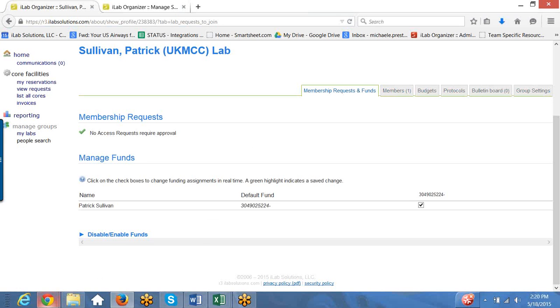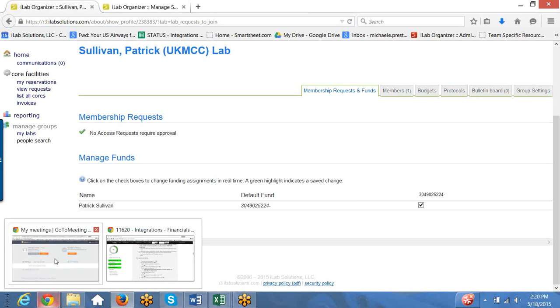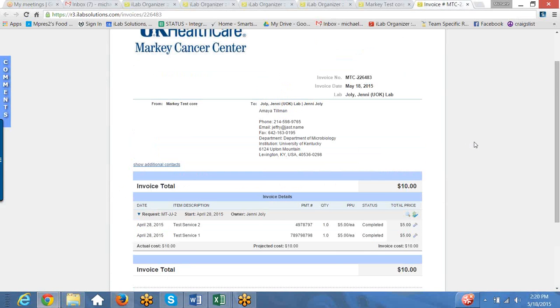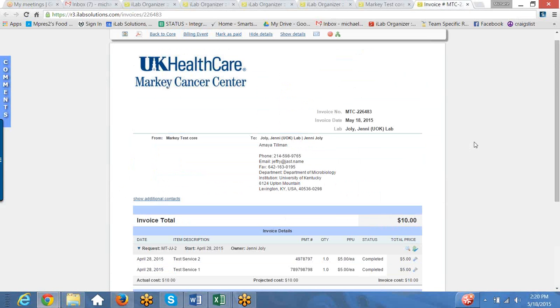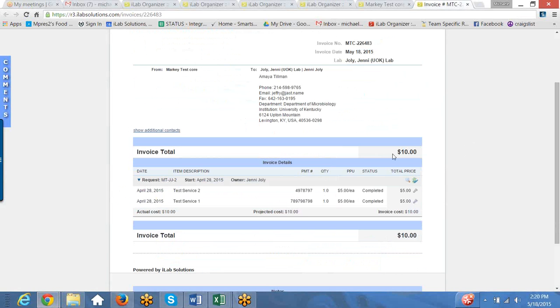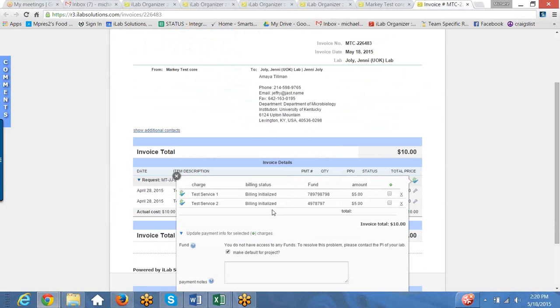Okay, I will go ahead and hop over to an invoice and show you what that will look like. Invoices will be emailed through the system, but when you click on the link in your email, you actually can get to the live invoice. The thing that's nice about that is if you need to, you can come directly to the invoice, and you'll see here that we've got each service itemized for you, and you can change your funding choice here.